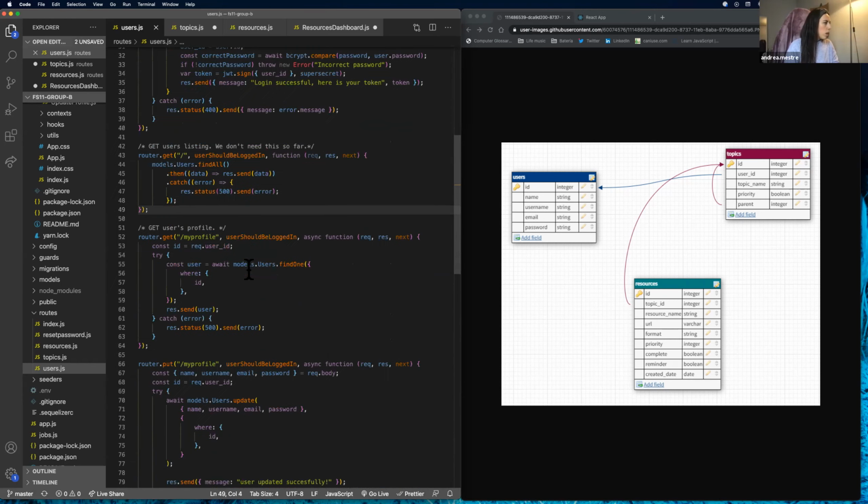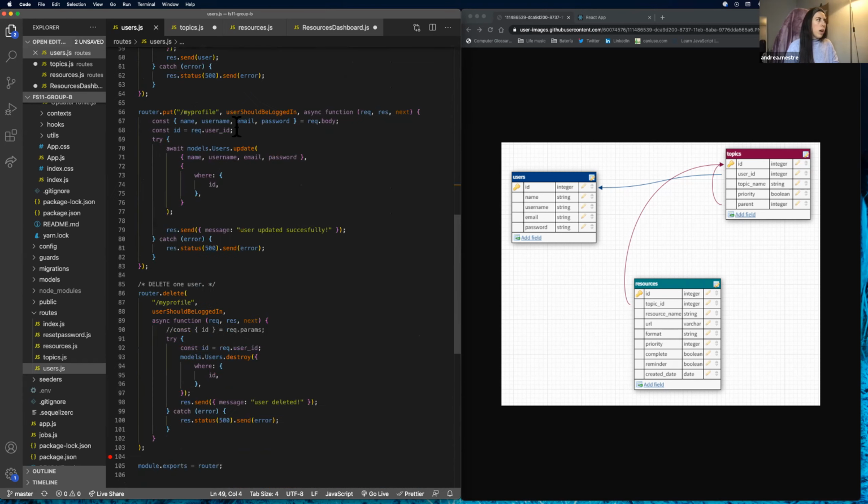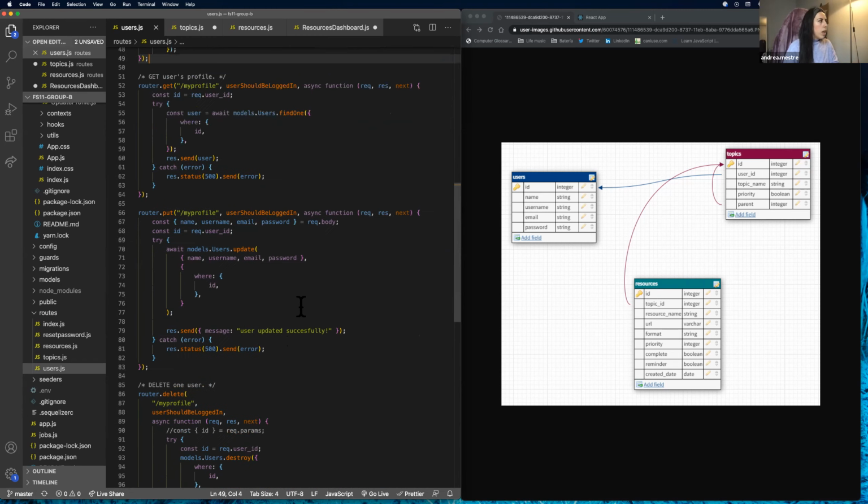And the last ones are, for example, if you want to update your profile, there's also this possibility. Or if you want to delete it, it's not yet in the real app, but we could use it if the user wants to delete his or her account.